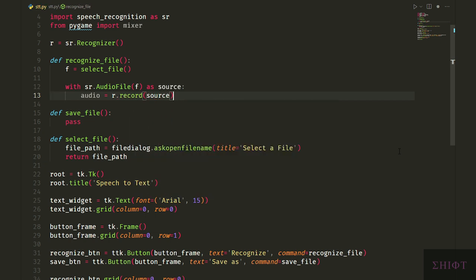First, we open the file explorer and choose the audio file that we want, then we store its path in f variable. Next, we pass f to sr.AudioFile as source. AudioFile opens the file to see if it's an audio file. Finally, we read the source, which is our chosen file, by calling the r.record function and store it in audio. Audio variable is now ready to be converted to text.